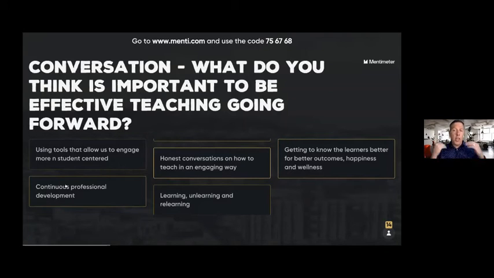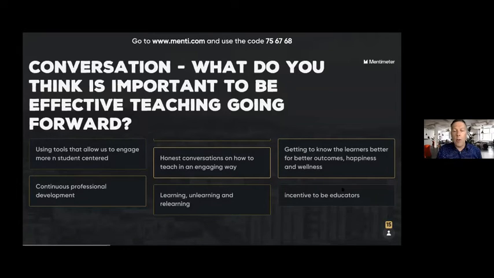It's no good to just take content and dump it online, because the students cannot engage with it. And so our role has changed whether you like it or not. And so that continuous professional development is really important. And I love that one there, learning, unlearning and relearning. And an incentive to be educators, absolutely. So some lovely thoughts there. Now, what we're doing here is you're just commenting, but we're starting to have a conversation.